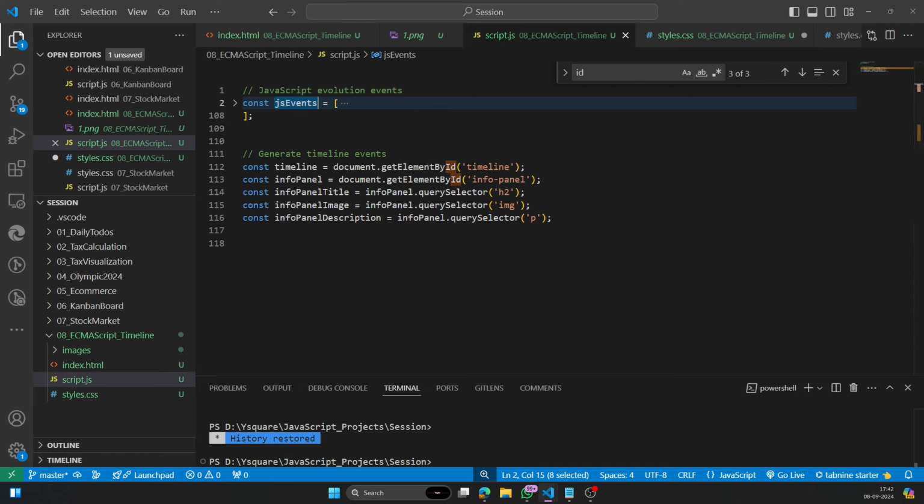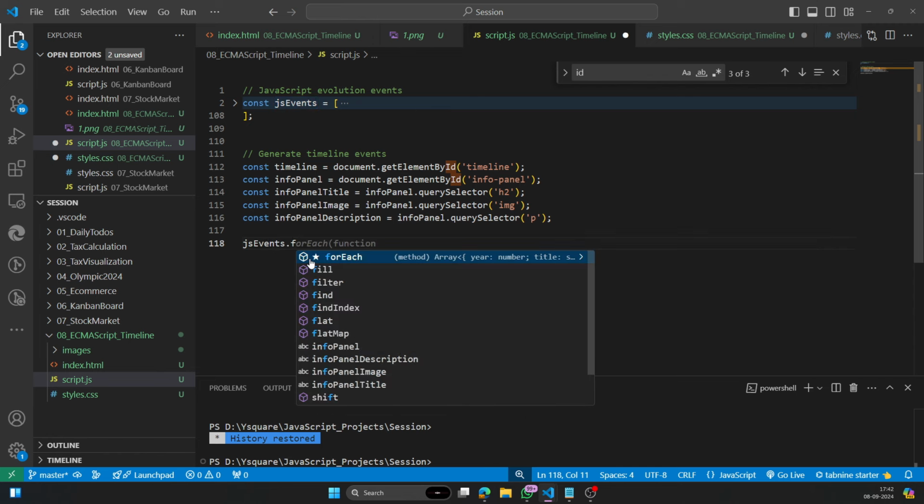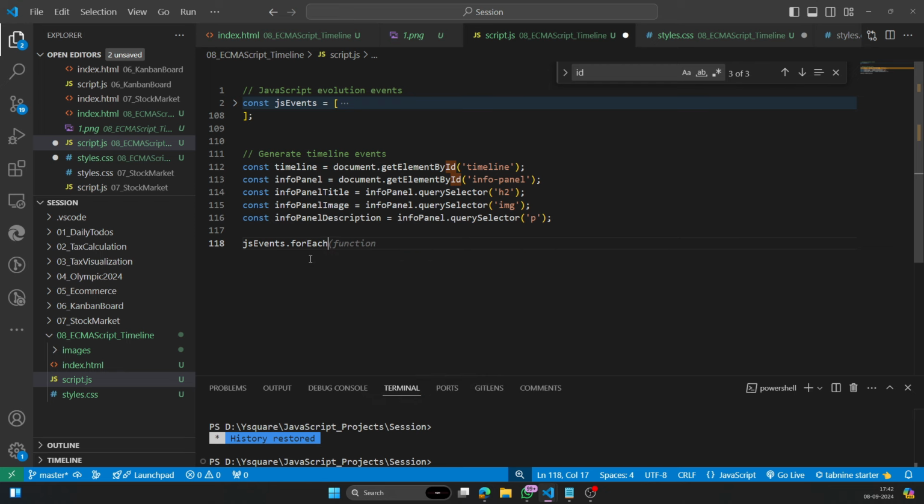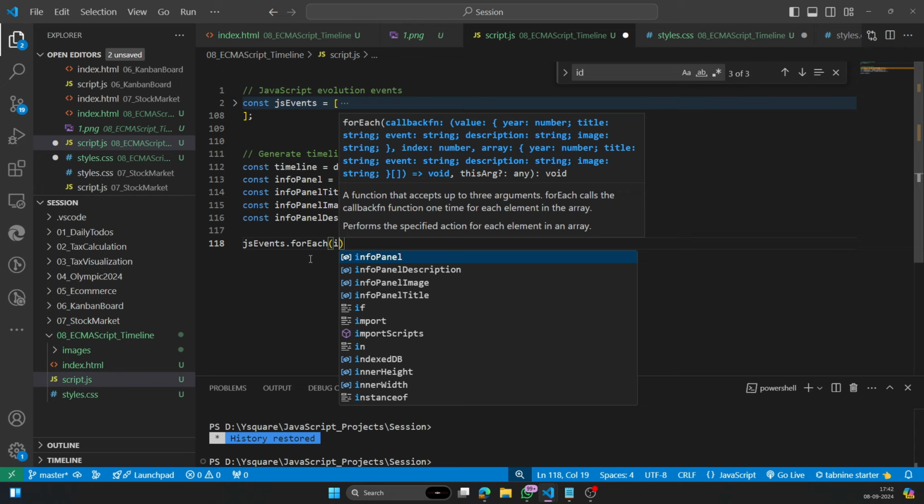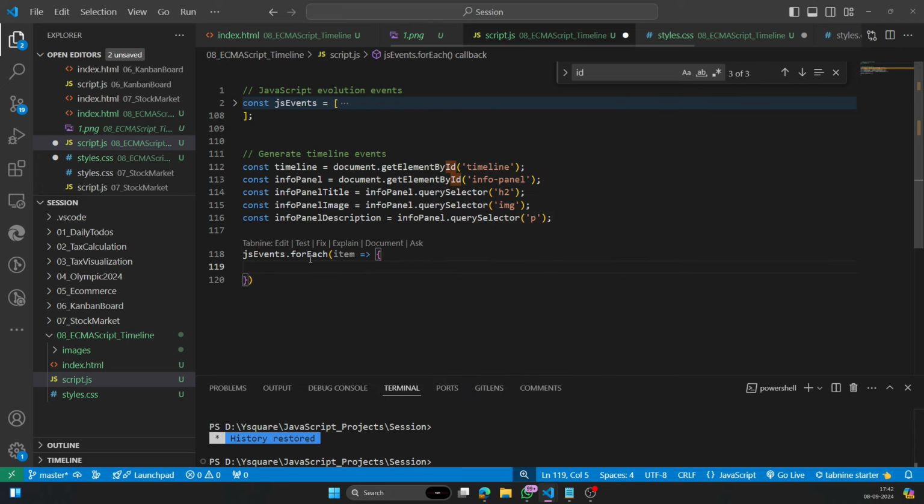Okay, next thing is all this JS event, right? We first need to make the display things. So we will make the JS element, and we will run the forEach loop. forEach is the default loop on a JavaScript array. On an array we can run a normal loop, and forEach won't return anything. One by one, the items of the array we will get. These are the items.